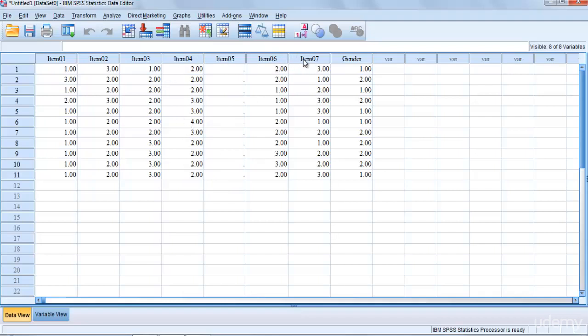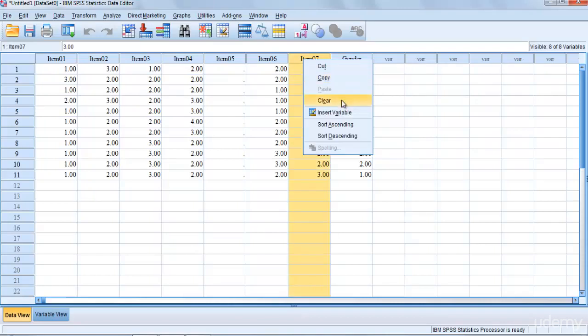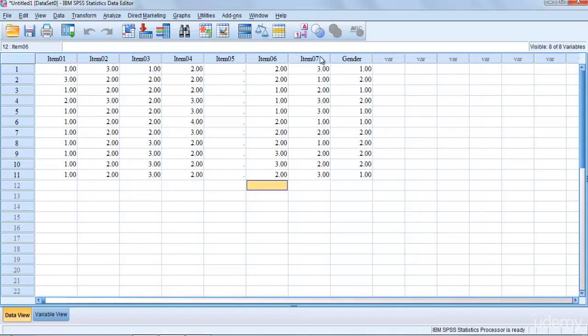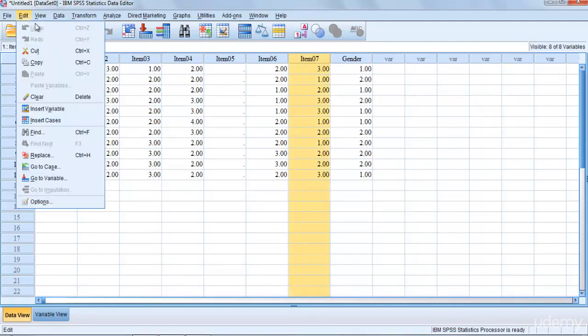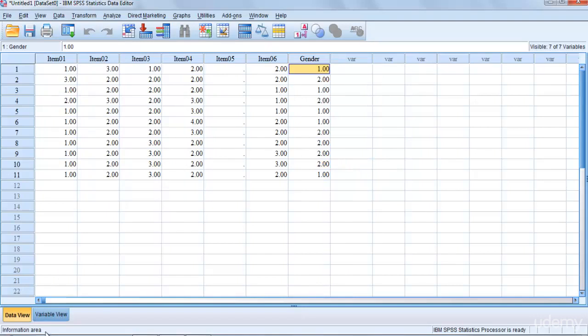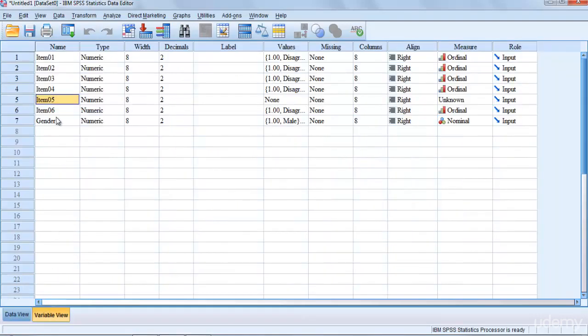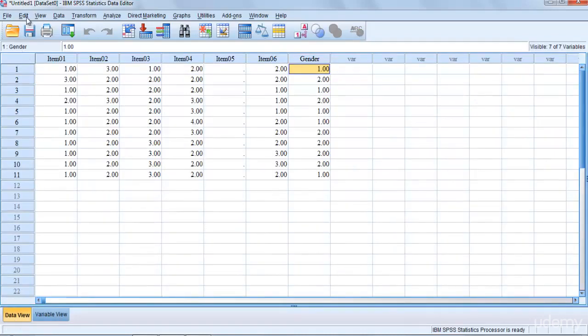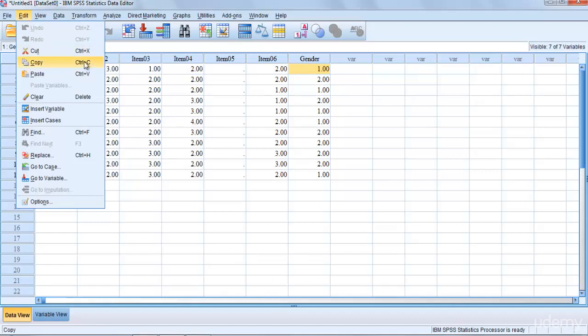So suppose you want to delete an item. Let's delete 7. You can delete it from here. Okay, and the other option to delete is that you can go to edit and then you can clear it off from there. And the other option can be you can press the delete button from your keyboard. So we have deleted our 7th item. Now see, in variable view also the 7th item has been deleted. Go back to data view and then edit.